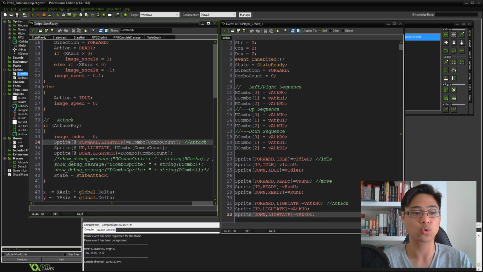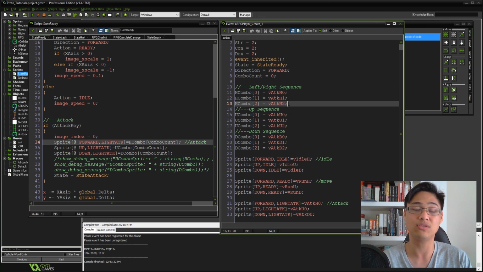And depending on which direction we're facing, we are going to change our sprite. Okay, so depending on which direction we're facing and which number we are in terms of combo count, we will change our sprite. So for example, if we are going left or right and we press the shift key, we will play whatever number combo count is. Okay, so let's say it's at 0, then combo count will play 0 sprite. If it's at 1, then it will play 1. And if it's at 2, it will play 2.